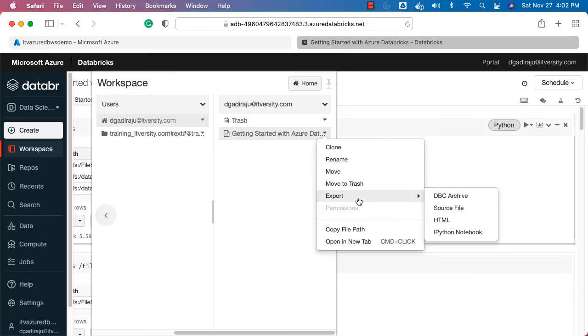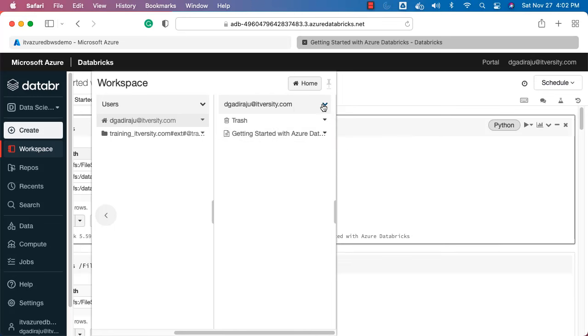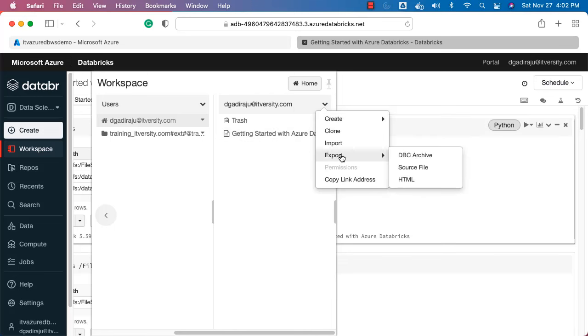If you have a folder with multiple notebooks in it, you should be able to export the complete folder also. You should even be able to export the complete workspace by expanding this. You can see there is an export option. You should be able to export everything that is associated with this user as either a DBC archive, source file, or HTML. You have three options here.